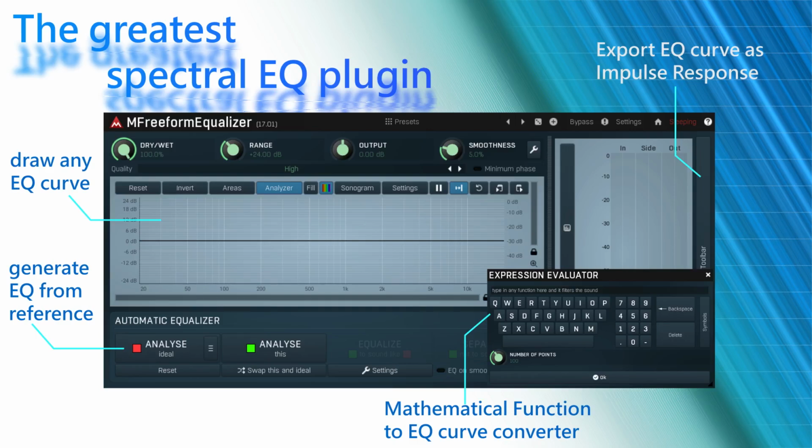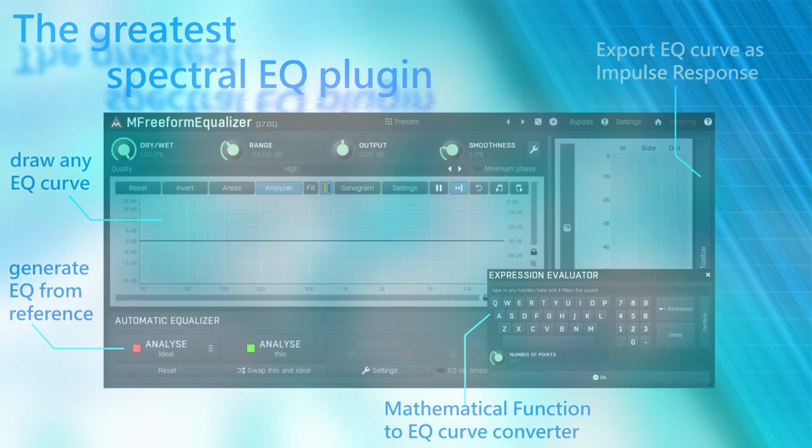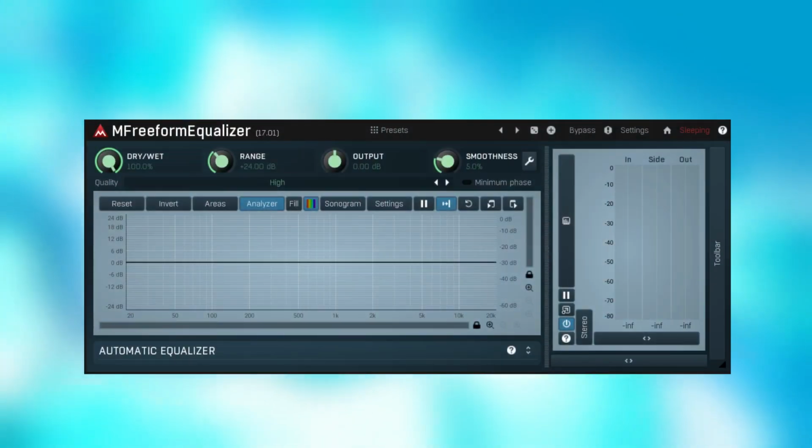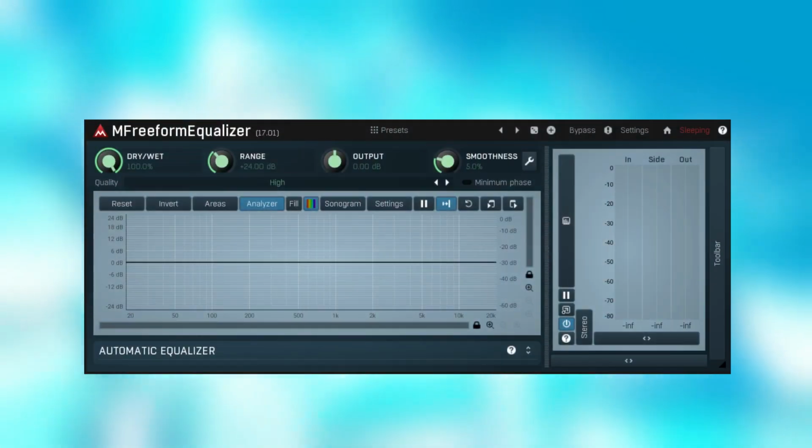MFreeformEqualizer is a spectral FFT equalizer plugin by Melda Audio. It has astounding functions that are useful for sound design and especially sound recreation. This is not a sponsored video.